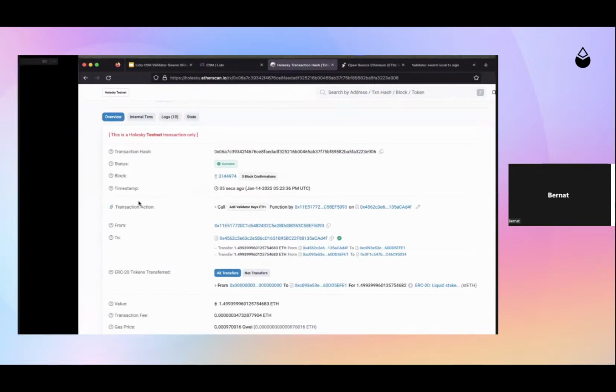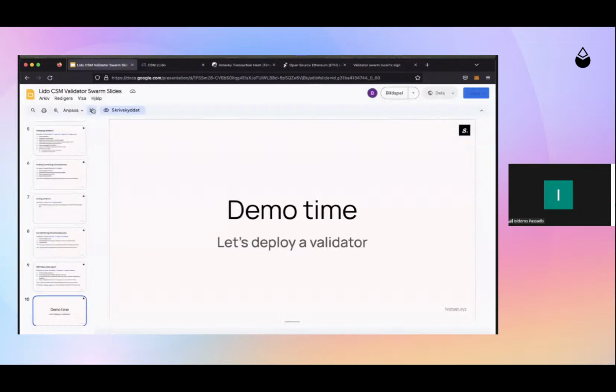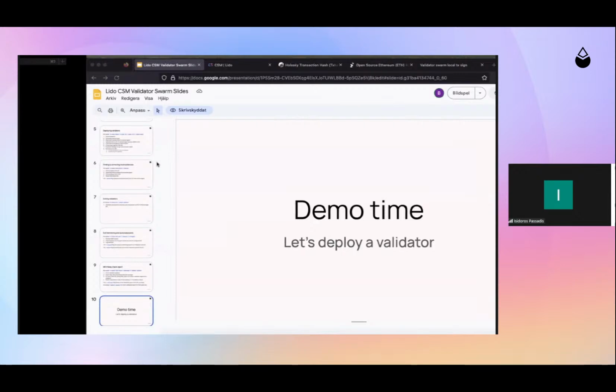All right, so I think, Bernard, can I ask something? Yeah, who's that? Hey, it's Izzy. Izzy from Lido. All right, hey Izzy, what's up? When you do the MEV relay check, are you also checking that the correct fee recipient has been set?